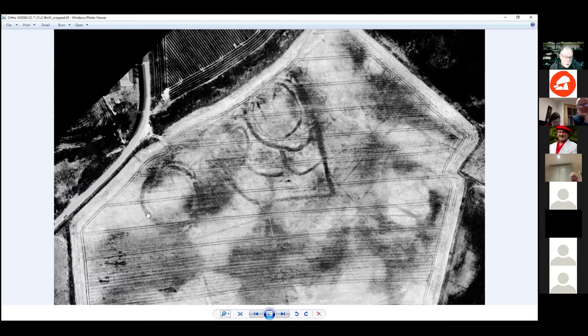This one here is a bit of an anomaly. Three archaeologists I've spoken to, well, they weren't coming right out and saying what they thought it was, but they said it kind of looks more prehistoric to me. There's actually three banks and ditches there. But like all archaeology, until you dig it, you're not going to know what it is.